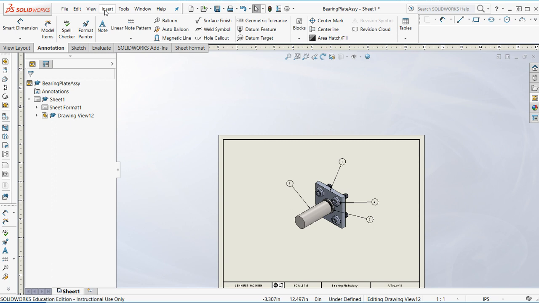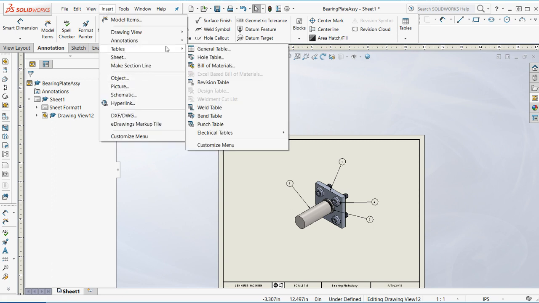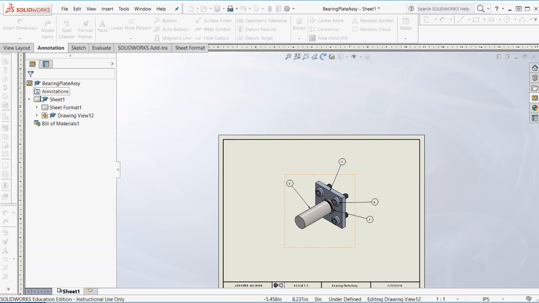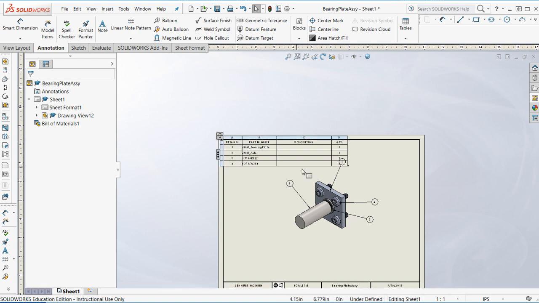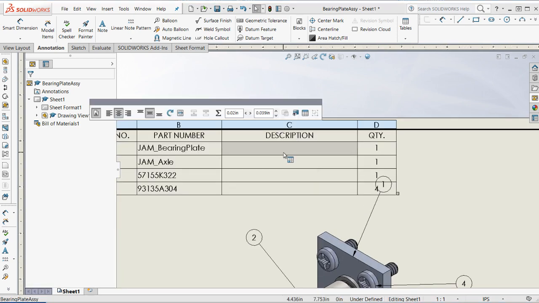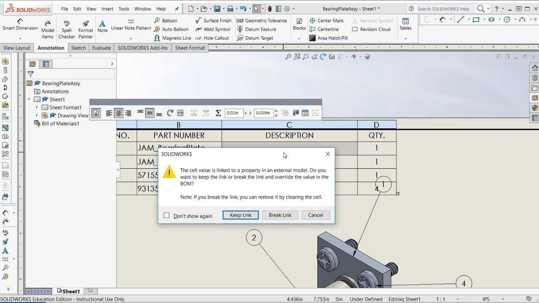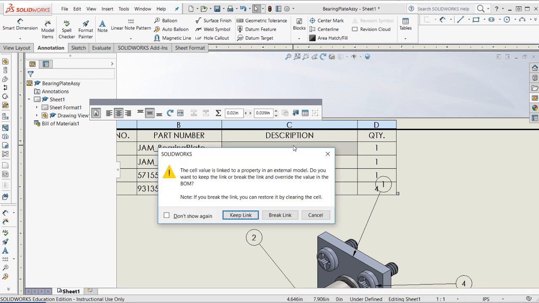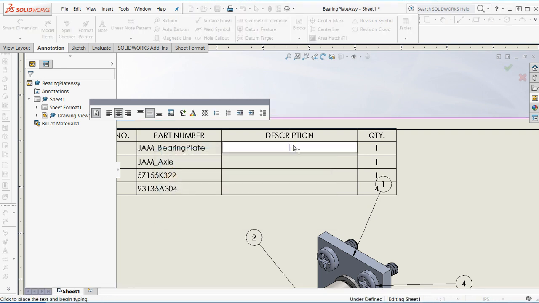And so the last step here would be to insert a table for that bill of materials. So here it is, bill of materials. We pick a drawing view. I accept all the defaults, and then I'm just putting it in at the corner. It has a nice description area, so I'm going to put my caps lock on. We use caps lock, all capital letters for drawings, and just go ahead and break the link here.